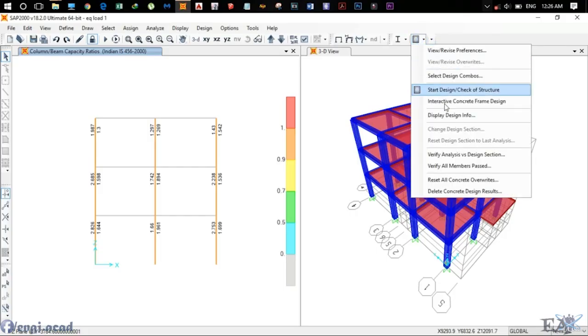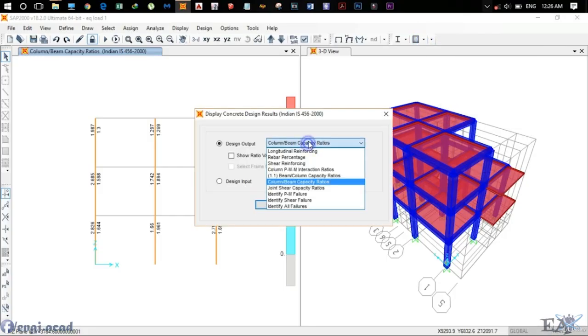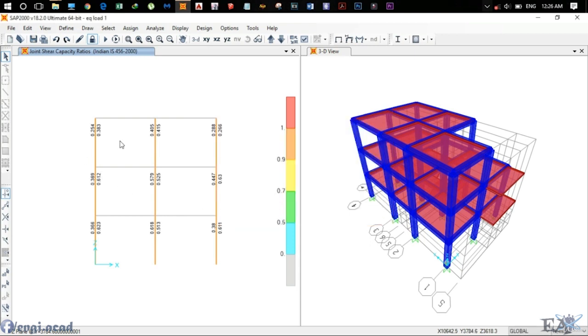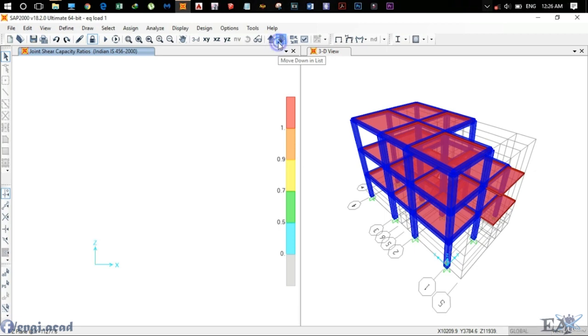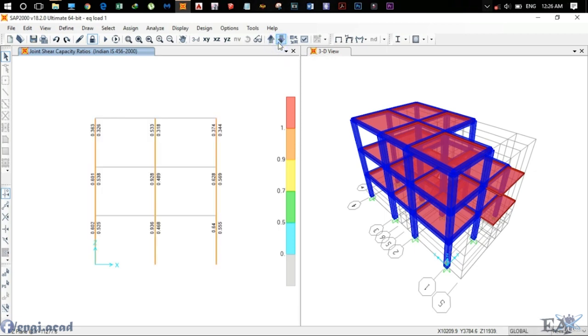Again we check in joint shear capacity ratios, and these values must be less than 1. Alright, so yeah, they're pretty much less than 1, and all the values are just fine.